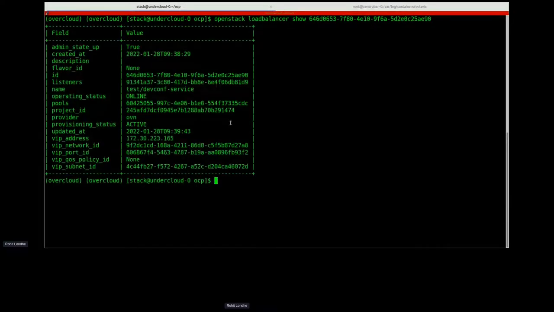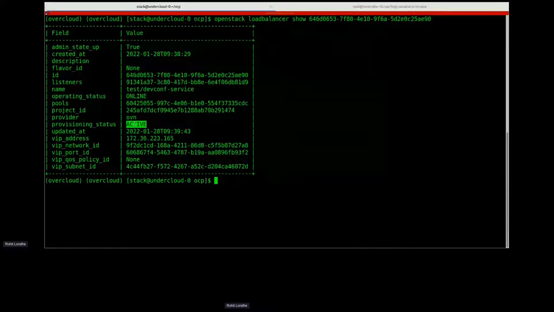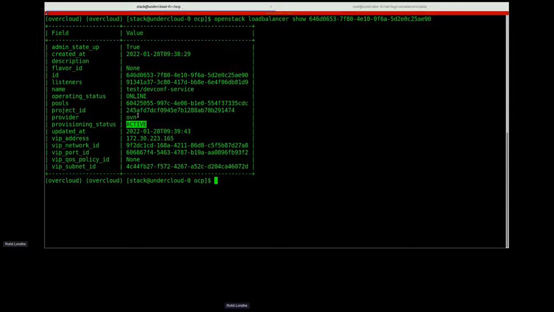Yeah, so its current provisioning status is active and operating status is also online. So we have some other things to understand over here as far as the OpenStack load balancer is concerned. We have a pool for a load balancer where we have the pods running. So let's see if my pool has those particular pods present or not.